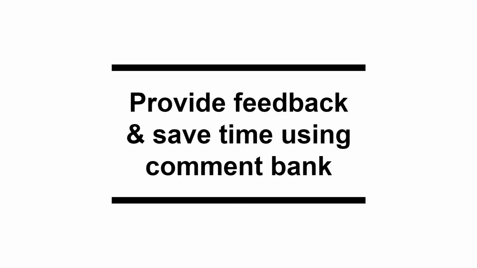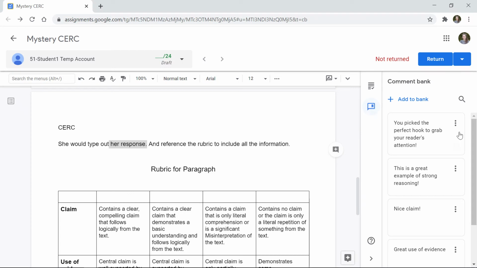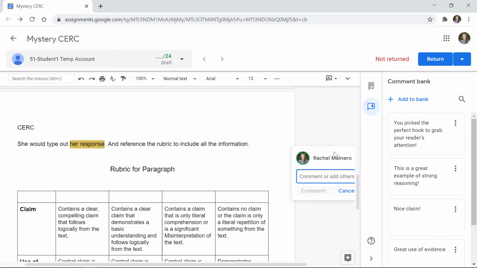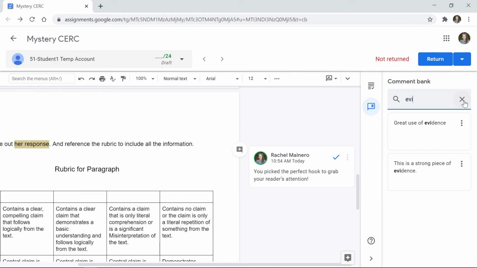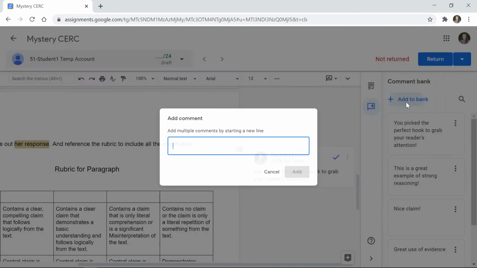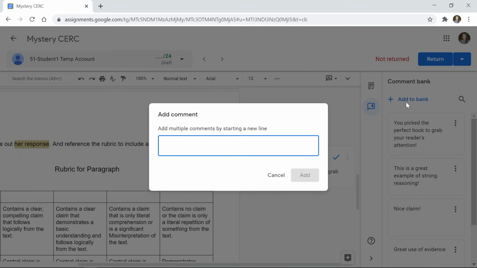Provide feedback and save time using the comment bank. Assignments come with a comment bank for you to store your most commonly used feedback. Add comments by selecting Copy and then clicking the Add Comment button that appears on the right edge of the document. Enter your feedback into the comment box. You can bring up comments from your comment bank by typing in the keyword. You can add to your comment bank by clicking Add to Bank in the right column. In the dialog box, type in your new comment and then click Add.